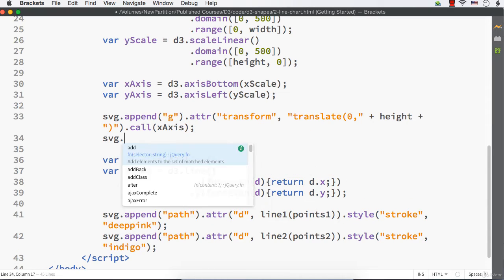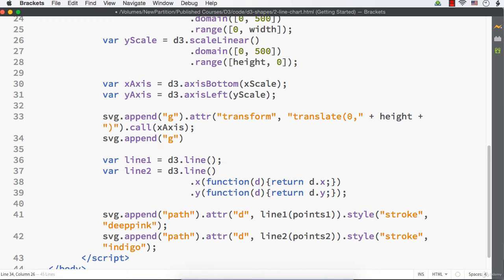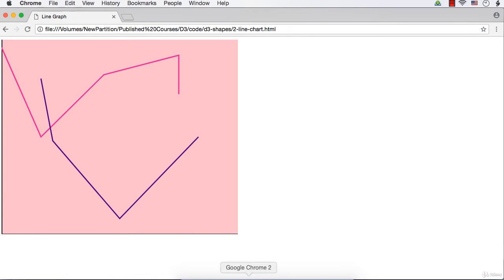So for that, svg dot append G. Then we just have to call y-axis. Now, will this display the line chart correctly? We will have the x-axis and y-axis, but the lines will not be drawn correctly. Let me show you that. Let me save this and show you.